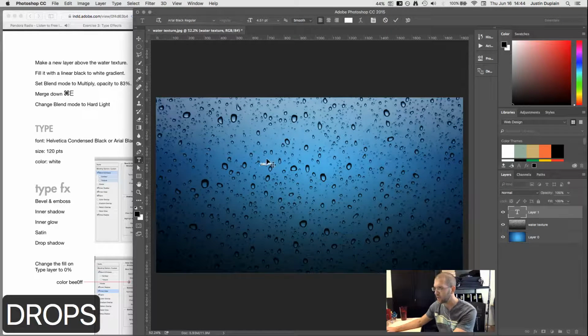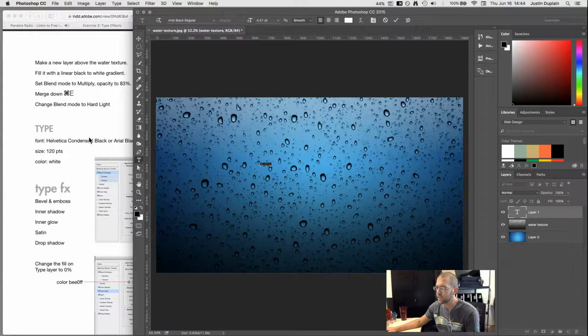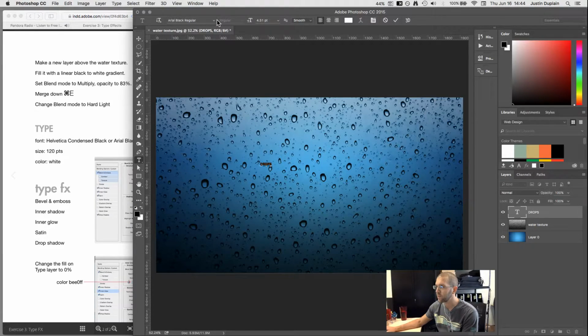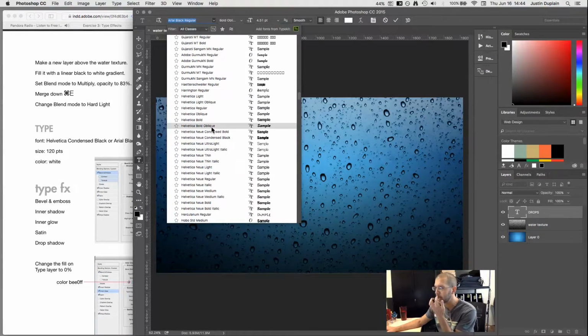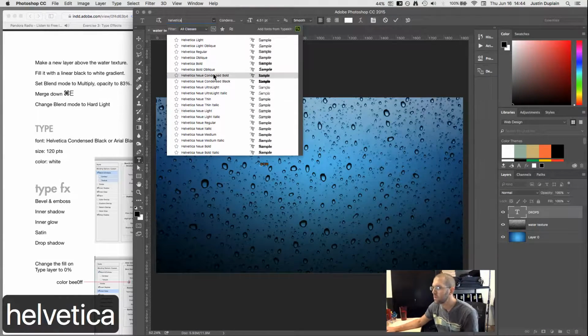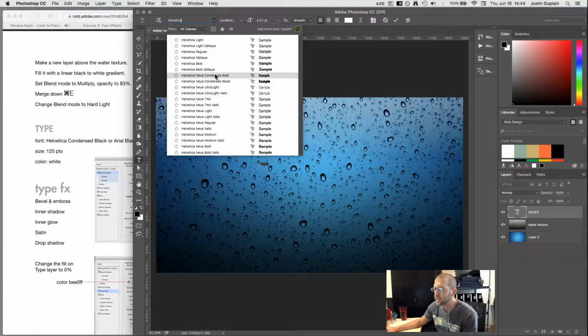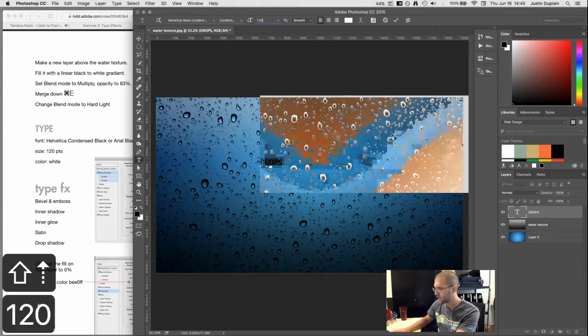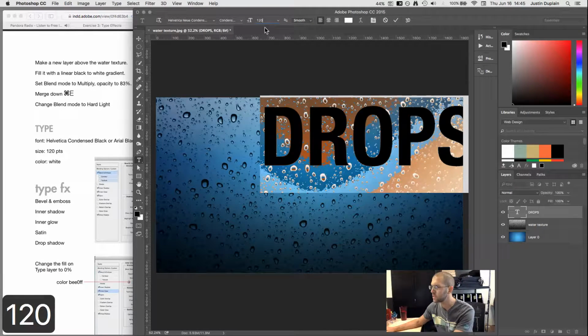Okay, and then select all your text. Depending on whether you're on Windows or Mac, we need Helvetica Condensed Black, or Arial Black. I will go ahead and do Helvetica Condensed Black. And actually, it's probably Helvetica New Condensed Black if you're on a Mac. I'll try to fix that link. I'm going to do Helvetica New Condensed Black. It should be 120 points for the size.